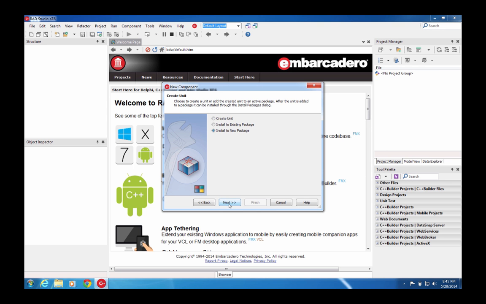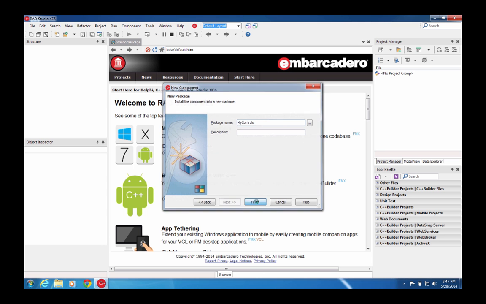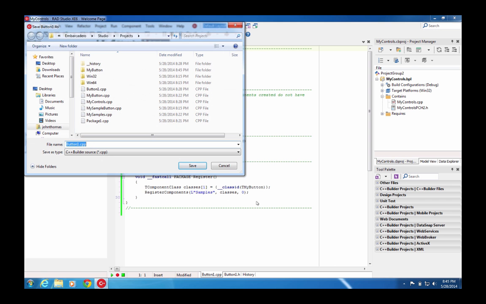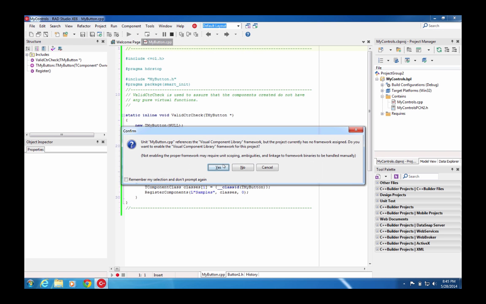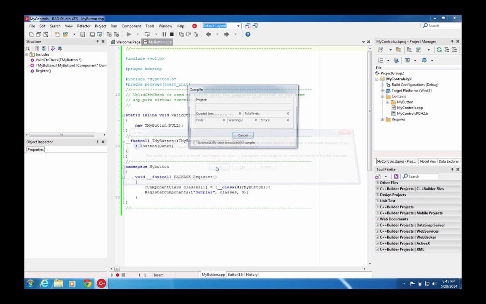So now we can tell the IDE that we want to create a package to host this component. So we'll name the package. We'll call it My Controls. This is where I'll put all my extended controls from the framework. And what you see here is a C++ application to host the control and the package itself.